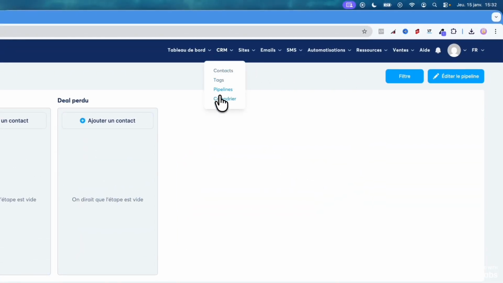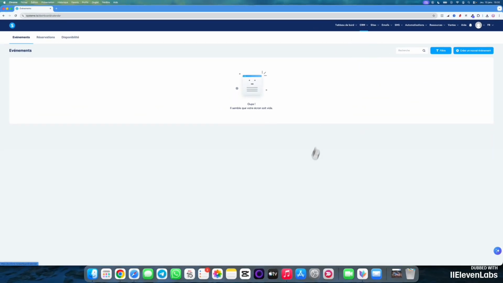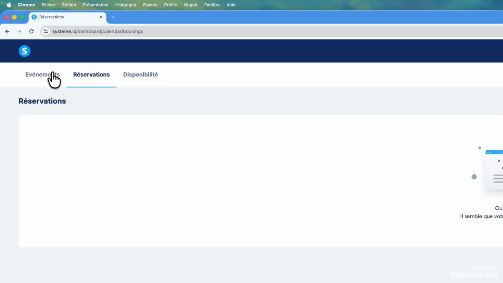Then, if I go to the calendar section, a new feature that also arrived some time ago on Systeme.io. You have the ability to directly integrate calendars for booking appointments. You have paid tools like Calendly and so on. Now, all of this functionality is built right in. You can create events, manage your bookings and handle all your availabilities. All of this is directly integrated within Systeme.io.